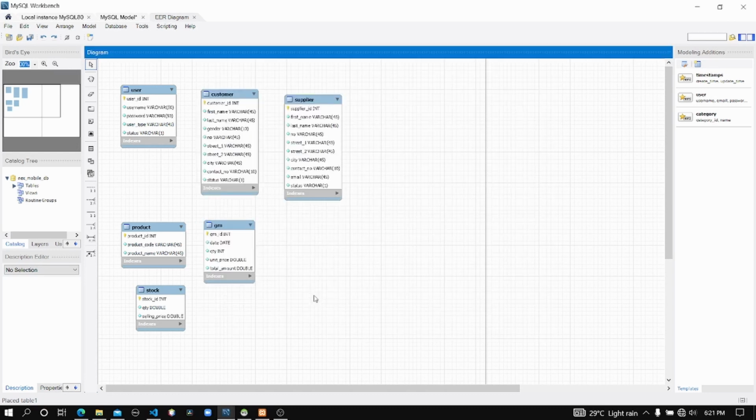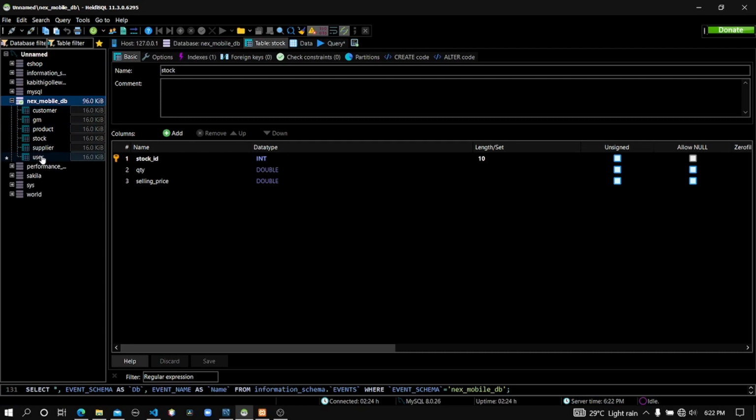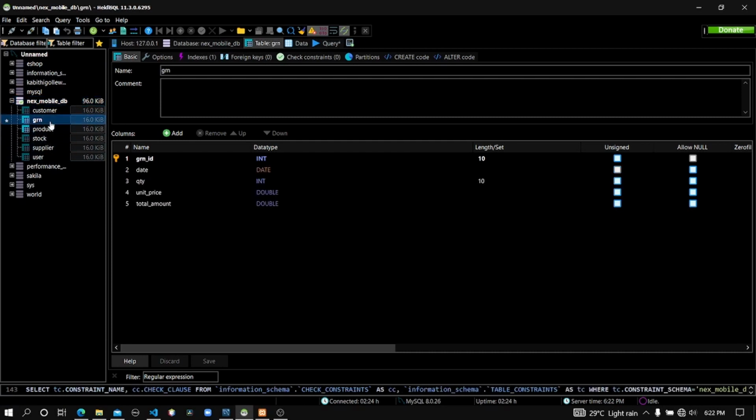Now we can close this one, and I'm going to show you the changes using HeidiSQL browser. You can see here's the HeidiSQL software, and here's our database. Our changes are not here yet because we didn't refresh our connection. Let's refresh this one. Here's the refresh button. I press on the refresh button, and then let's see. You can see our new tables are here: product, GRN, and stock.